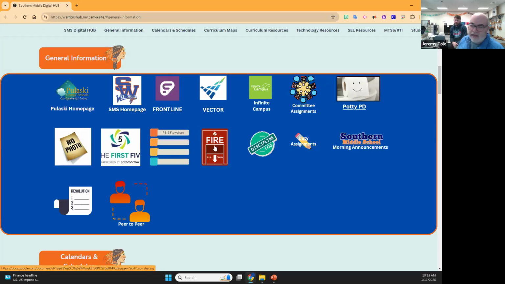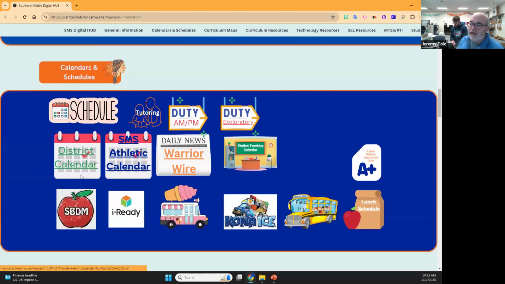Our fire drill schedule, discipline log, duty assignments, morning announcements, discipline resolutions, peer-to-peer things that we do here at school. That's all in the general information. You scroll on down, we have calendars, our school newspaper, our exploratory schedules, our duty schedules, midterm report card dates, lunch schedule, field trips, Kona Ice schedule. That's important, right? You need to know when the Kona Ice and the ice cream truck is going to be there so you can get your free Kona Ice and your free ice cream. So that's all on there.